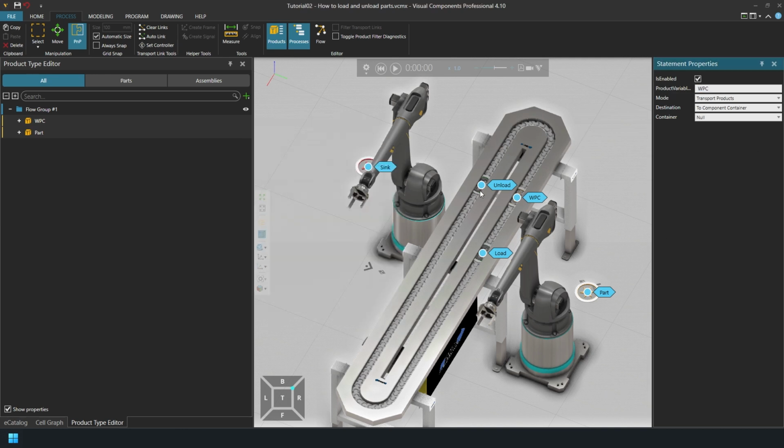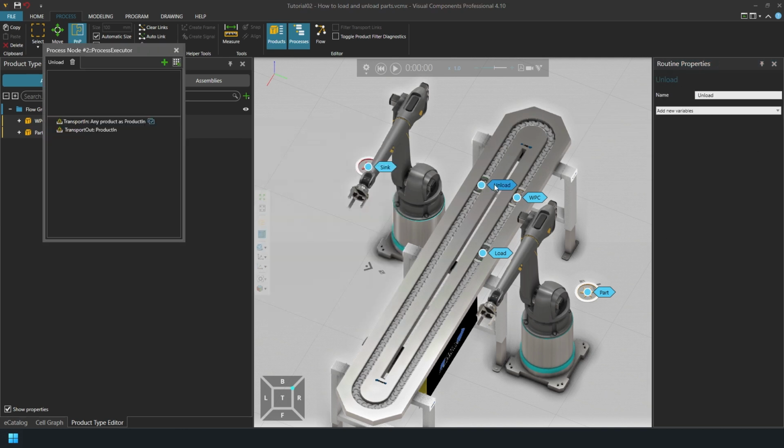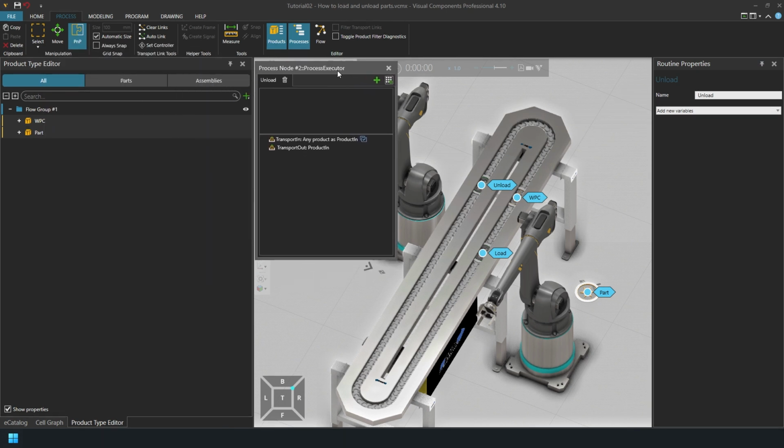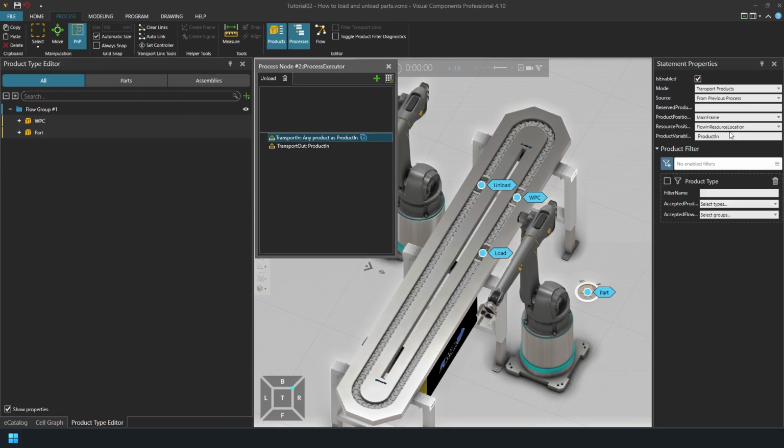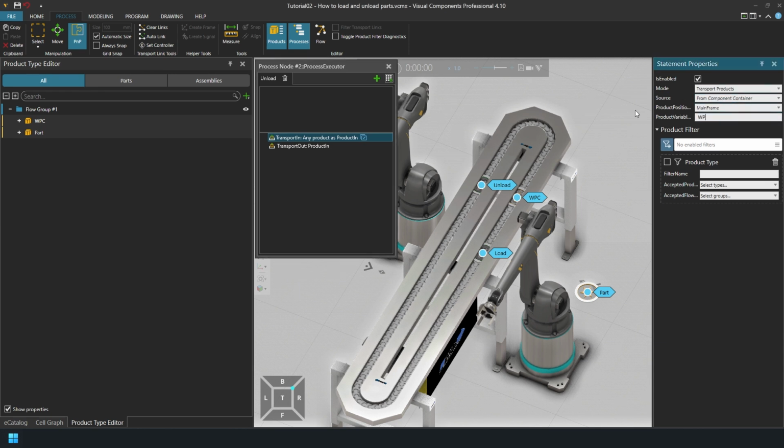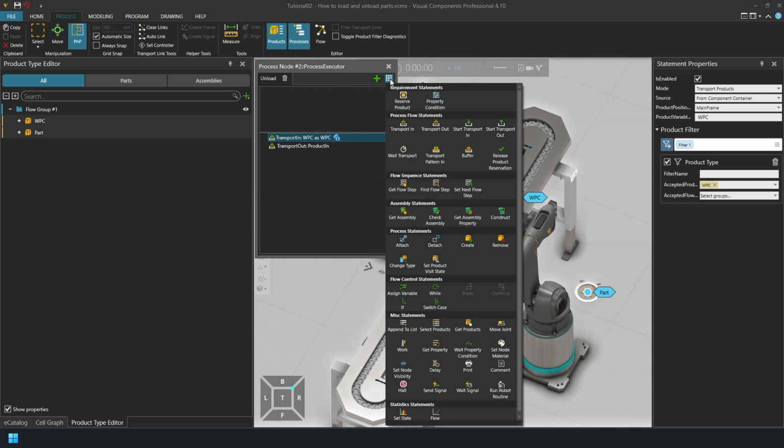I can now close it and start with the unloading process node. Here we are also bringing in the workpiece carrier, which is coming from the conveyor, so component container, and name it in the right way. I'm also choosing the filter on product type. But I would like to transport out two parts, and that is the reason why we need to have another transport out.